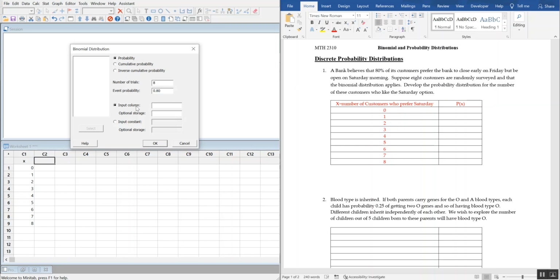And then we need to input a column. So this is telling it what values I want it to do. I had entered those into X earlier, and then it's going to ask me what column I want to store these values in. Now this is optional. If you don't do this, then Minitab will produce a table of values for you in the session window, but I want to store them. So I think I'm going to put this in C2, right next to the X variable, so that it outputs my probabilities in this column next to X. Let's go ahead and hit OK.